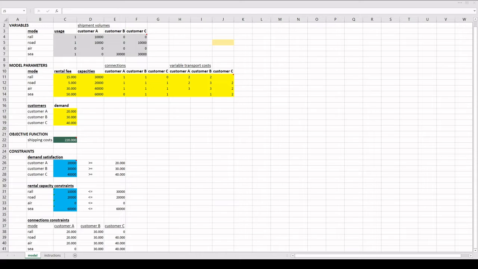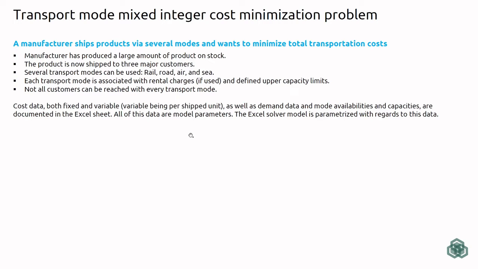So you can see there are various cells here. You can see we are talking here about 4 different transport modes: railroad, air, and sea. And so the problem is that we have these 4 transportation modes that we can use for distributing products that have been produced onto stock. So we're considering that we are a manufacturer that has to ship products from stock. We have 3 major customers, and we can ship our products via railroad, air, and sea.